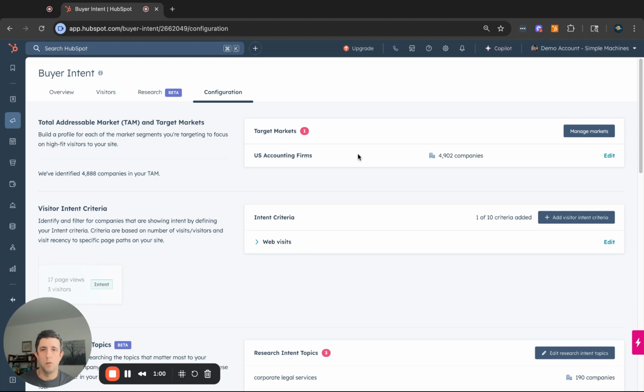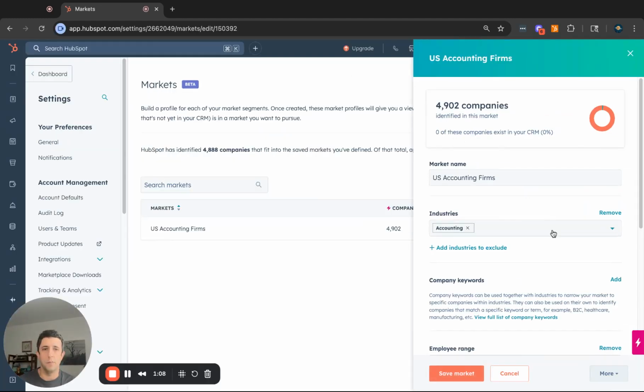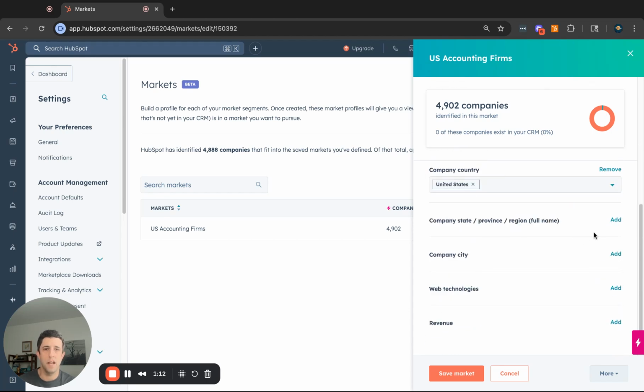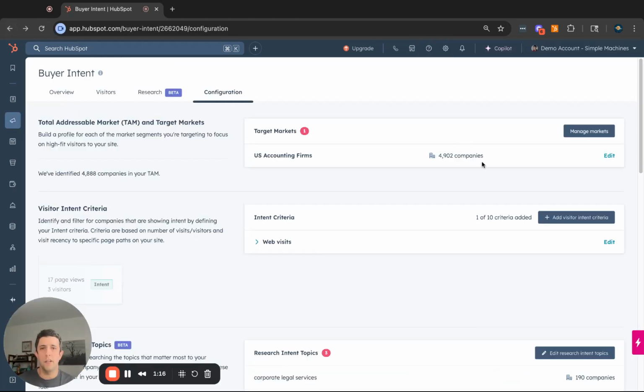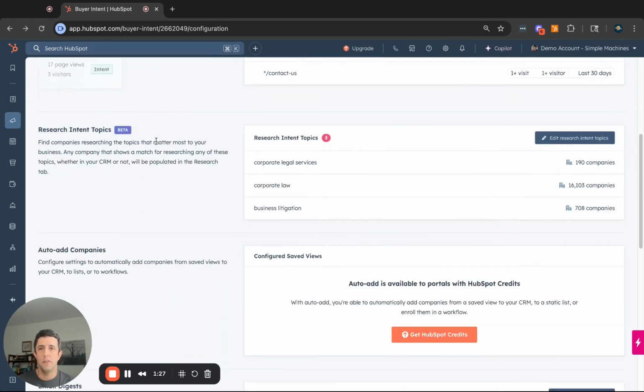In our demo portal, we've just got US accounting firms as our target, and you'll want to add as much information, firmographics, et cetera, to flesh this out as possible. So keywords, employee ranges, size, location, et cetera. Once you've got your target market set up, you can add intent criteria, so specific web visits that signal intent of those companies. And then here's the newer feature, research intent topics.